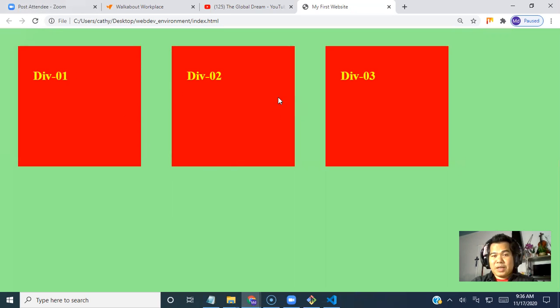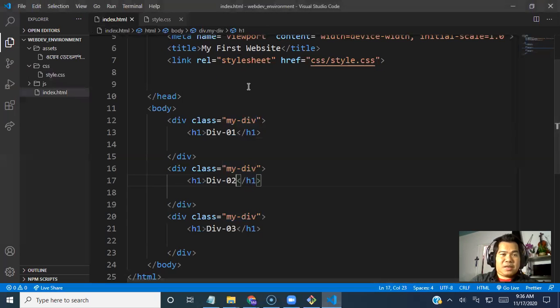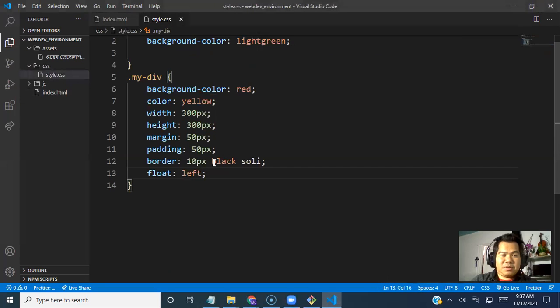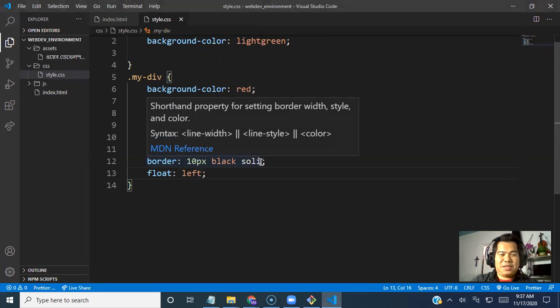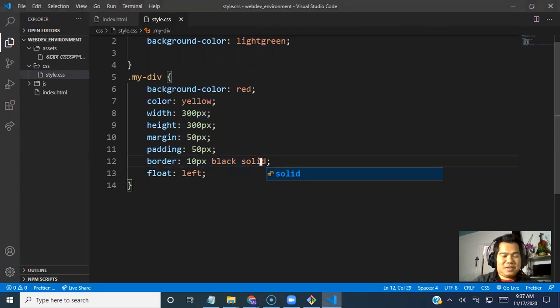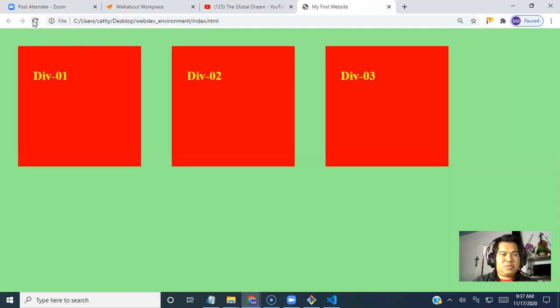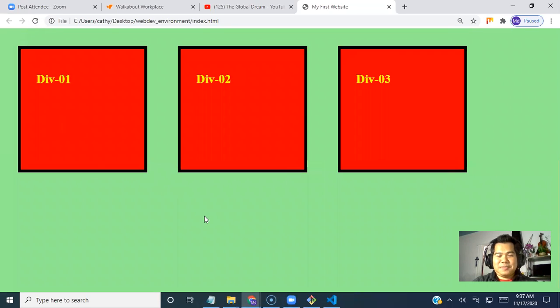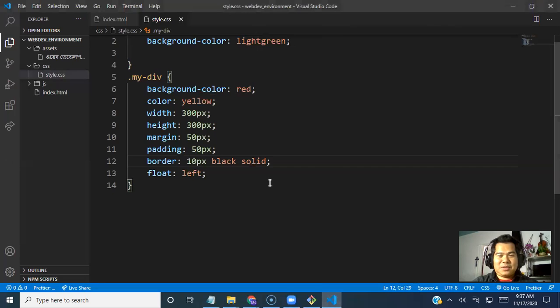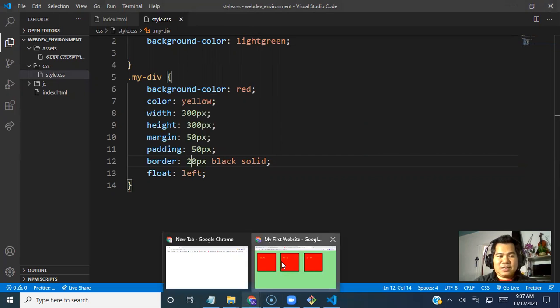Now, where is our border? Border is not visible. Why? Border, border, border. Oh, solid. Okay, solid. It's solid. Okay, now you can check. Border is there. Okay, even if you want, you can make it 20 to make it thicker. Okay.